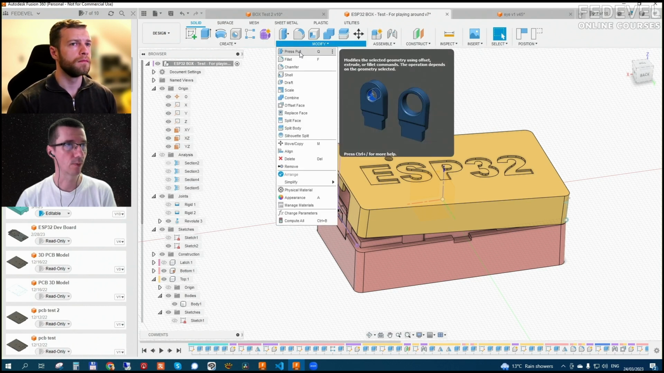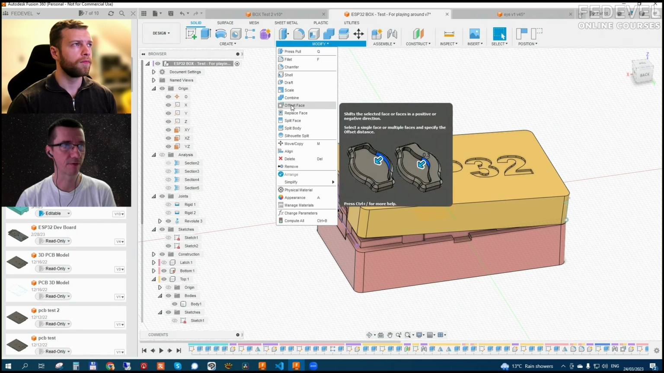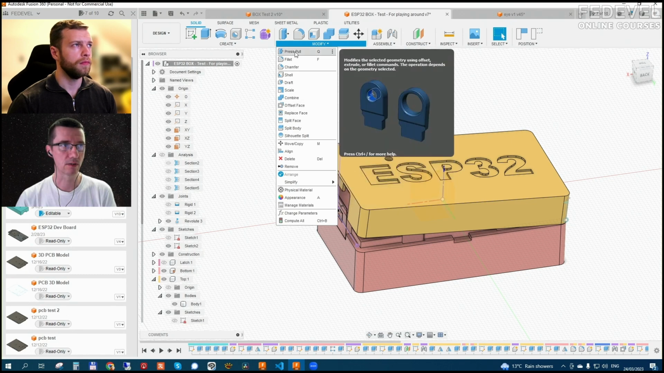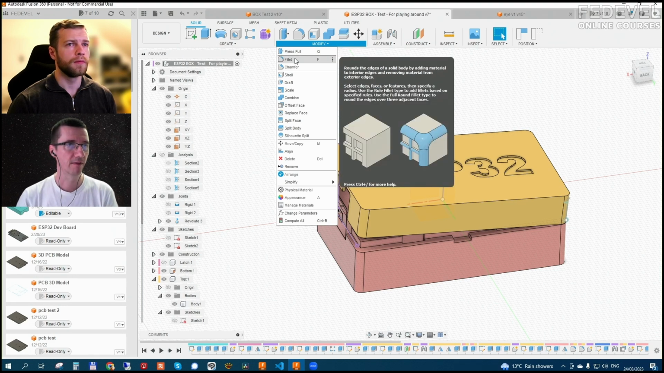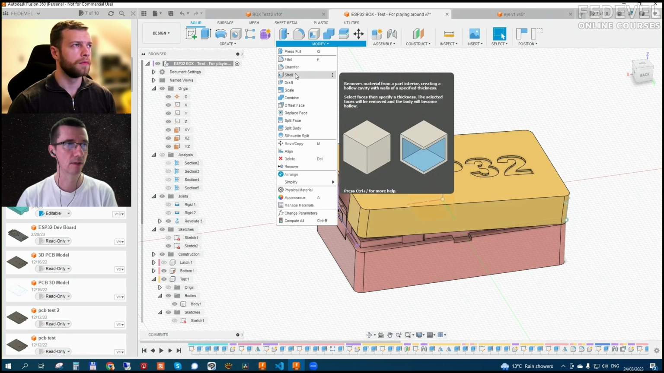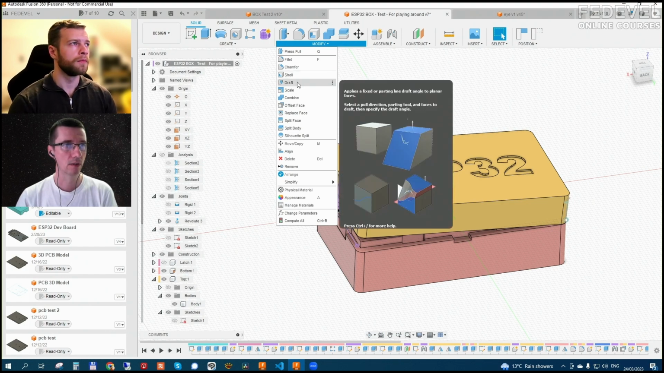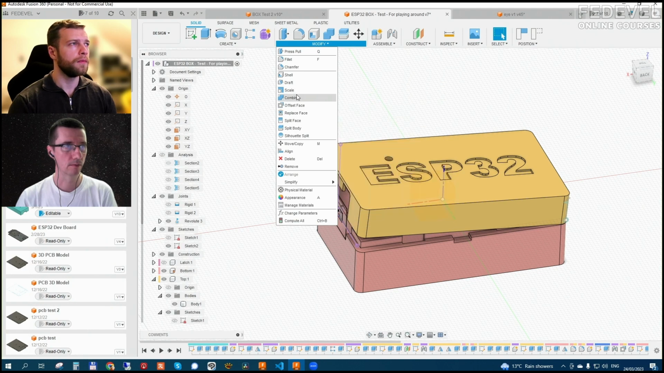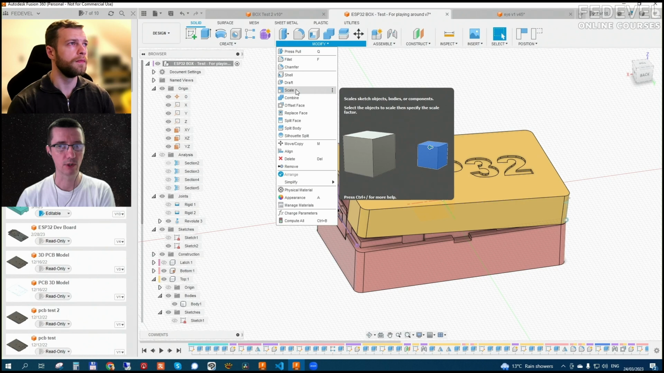Modify. So press pull. This is very similar to offset. Basically, you select a face and you can make it bigger or smaller. Fillet, we use this. Chamfer is basically a fillet but flat, not rounded. Some people use this. I never really use this. I use scale when I import objects, for example a PCB. Sometimes something is in mils, something is in millimeters. You have to somehow convert it.